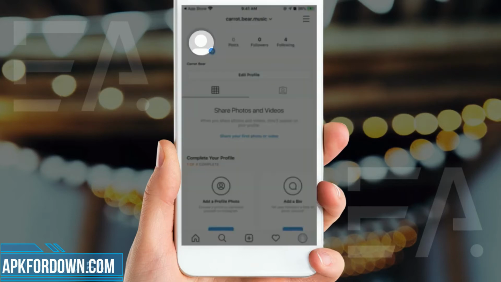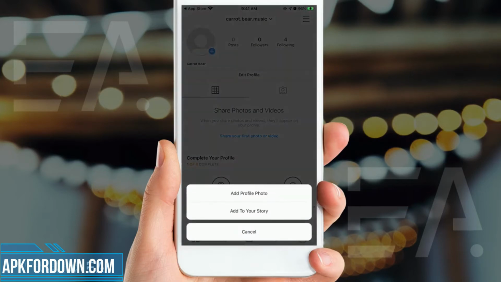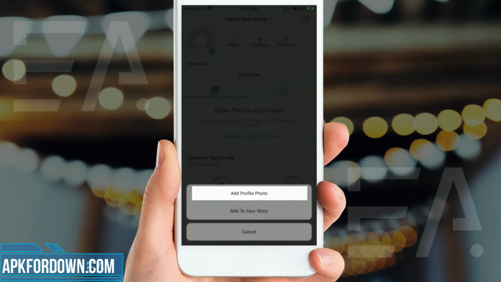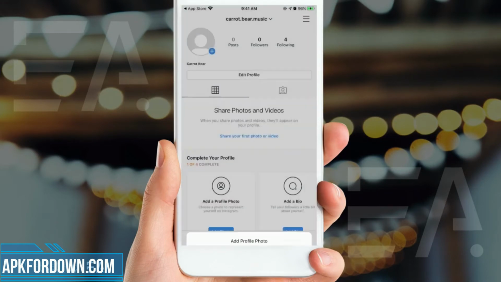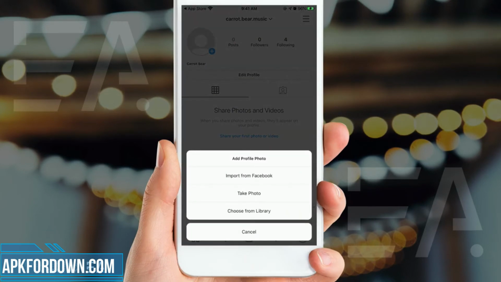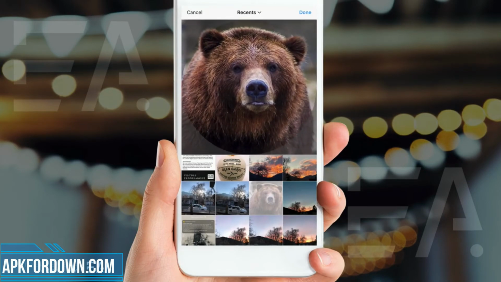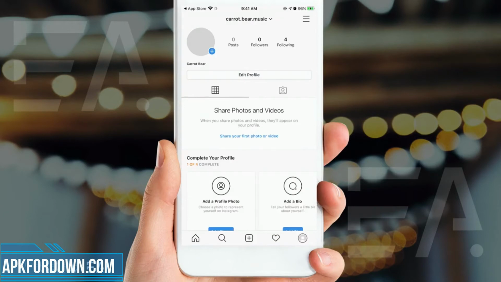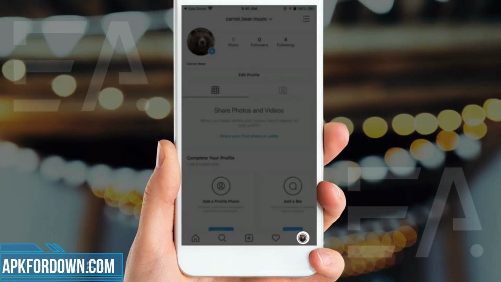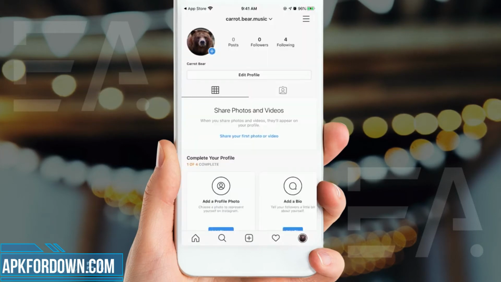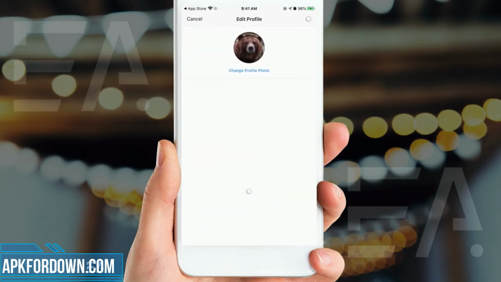So first things first, let's give ourselves a profile picture. I'm going to press that button here, and it's going to give me the option to add a profile photo or to add to my story. It'll ask if I want to take a photo right now or import one from my Facebook or choose from a library. I'm just going to choose something silly from my photo library right now, just to show you how that's done. Once you've clicked that, press done, and you'll see that my profile at the bottom and the top now shows this really gorgeous photo. You can change this at any time by going into Edit Profile and clicking Change Your Profile Photo.